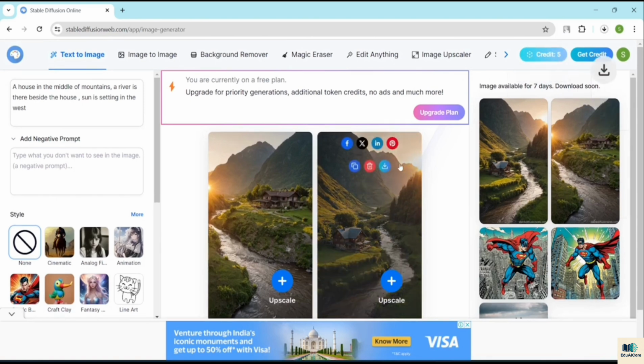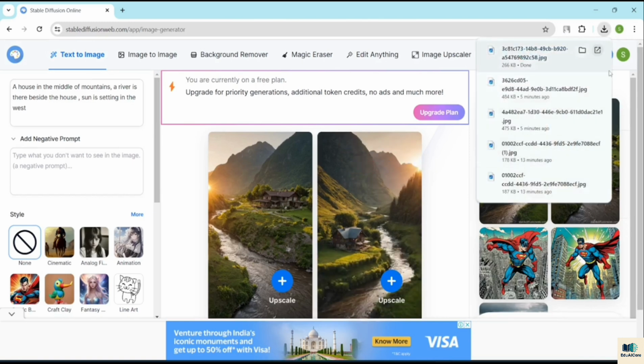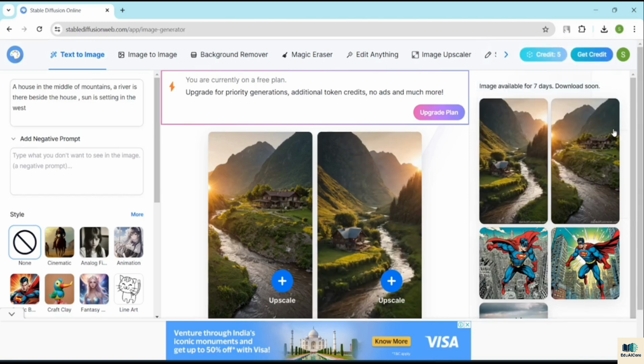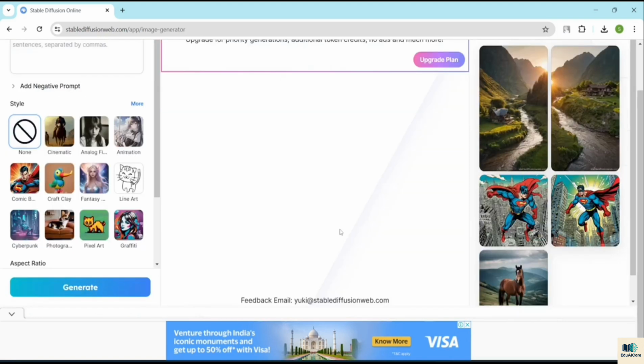The images you create from your own account, make sure that you download those images within 7 days. Otherwise, if you come after 7 days searching for the same image, sorry to say, you won't be able to get those images here. And if you don't have an upgraded or paid account, you won't get those images back again. But for 7 days, you will have those images, and before that, make sure to download those.